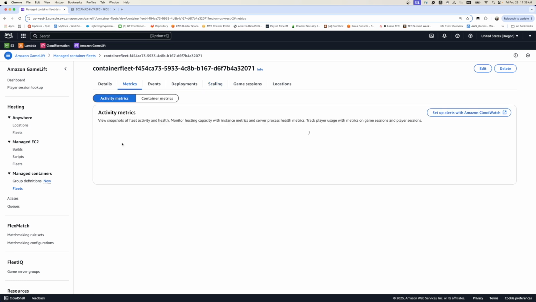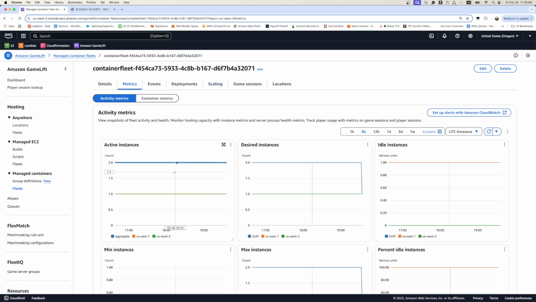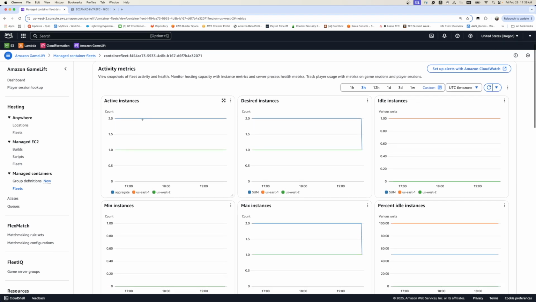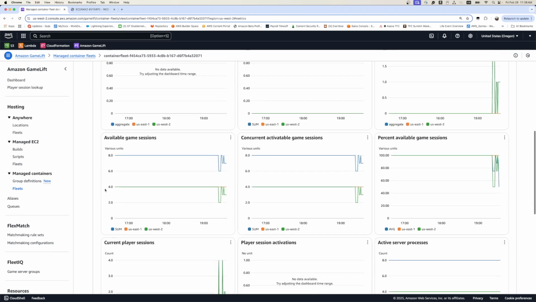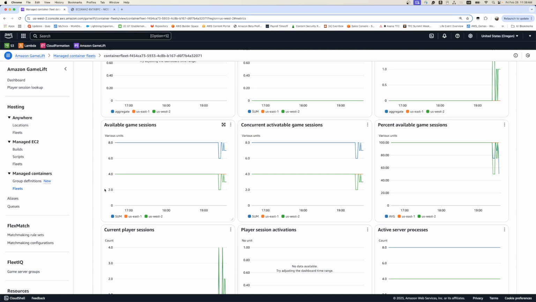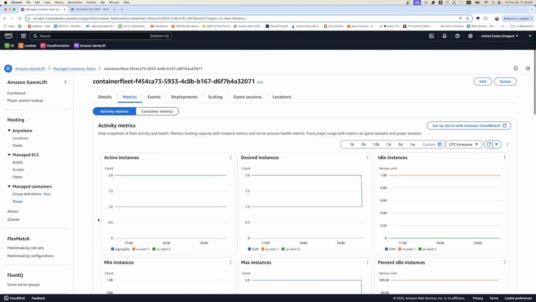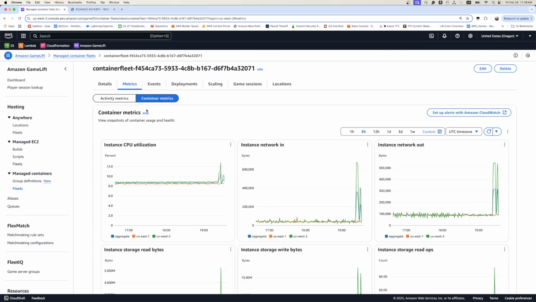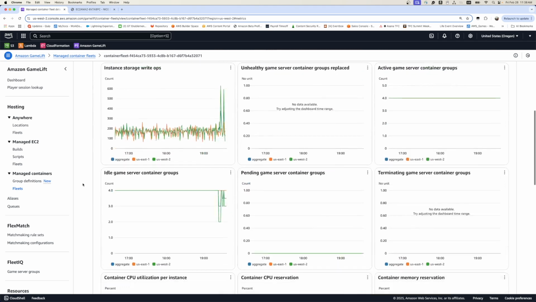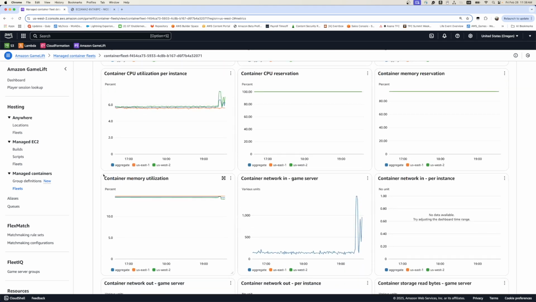On the metrics side, there might be a few interesting things here. If we look at activity metrics, you can see what is the current active count of instances, what is the count of available game sessions. You see I've recently created a few sessions here, so that went down. You can see the current player sessions created against the game sessions and all kinds of information like that. On the container side, we can see things like CPU utilization on the instance level, CPU utilization on the container level as well, memory utilization, network in and out. So we can monitor how the environment is behaving, and whether we should pack maybe more game servers to an EC2 instance to better utilize those resources.